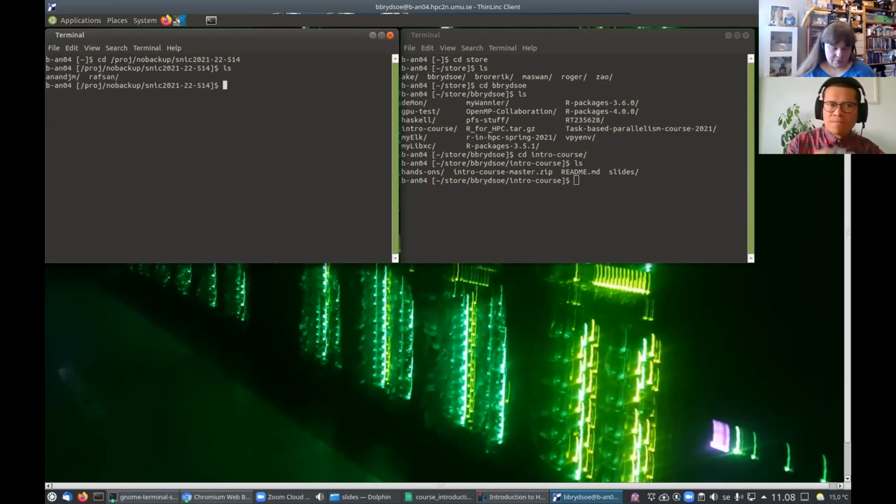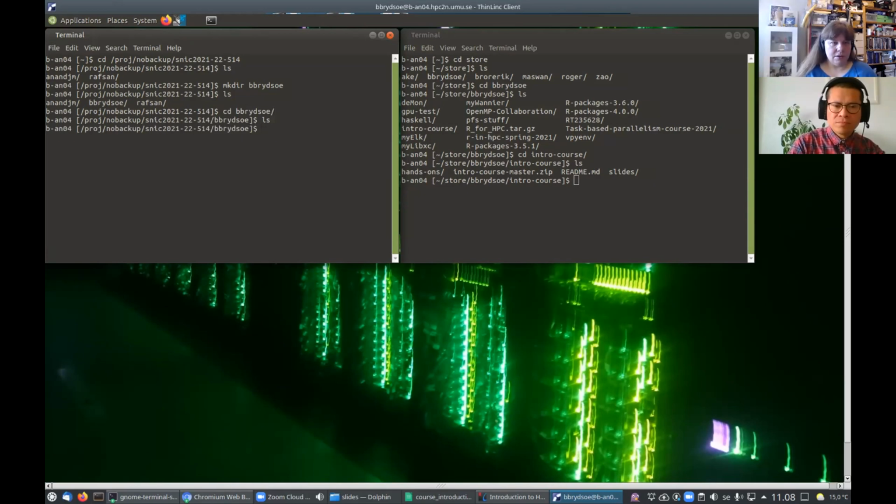And you can see here, this is where we want to create a directory for ourselves. So you can call it what you want to, but I would suggest naming it the same as your username. It makes things easier. So I now create a directory for me here. You can see it's here. So let's go into it. There's nothing here. And then the easiest way to get the hands-ons this time is probably to copy it from the place I have put it, because then you don't have to transfer the files to HPC2N right now. So the easiest thing is probably to copy it.